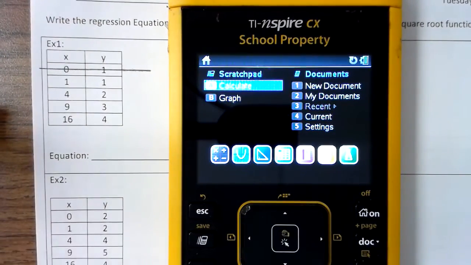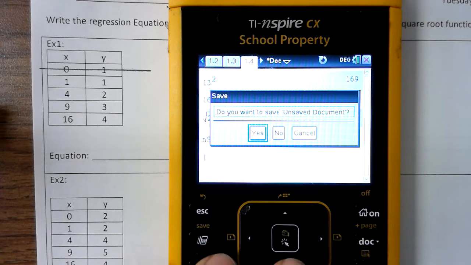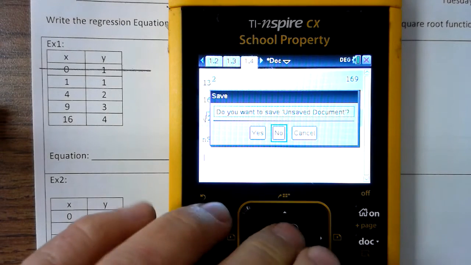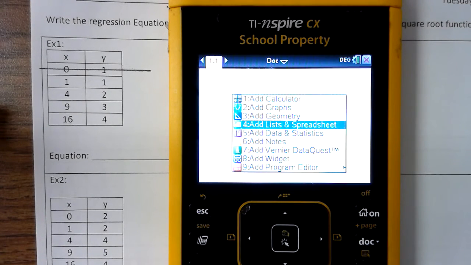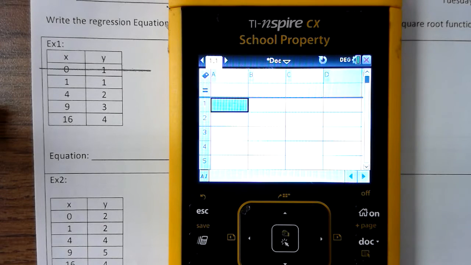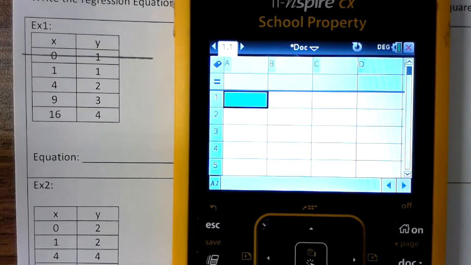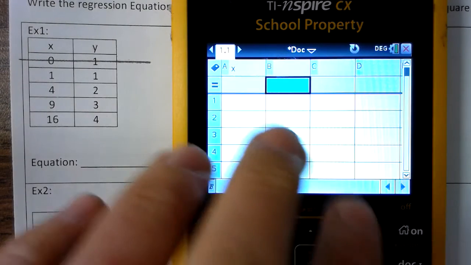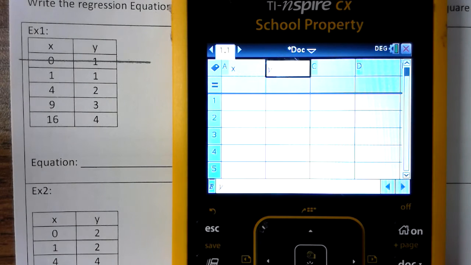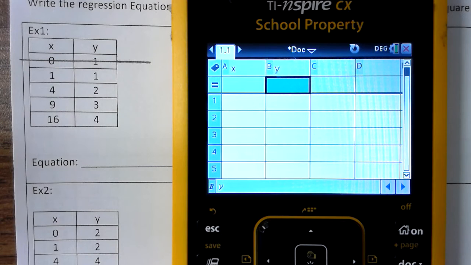All right, so I press on, and then I go to New Document. I press No, when it says, do you want to save unsaved documents? And then I go to number 4, Add Lists and Spreadsheets. There you go. All right, and then X, Y. Let's see if I can adjust the lighting real quick. There we go. It was a little too bright.